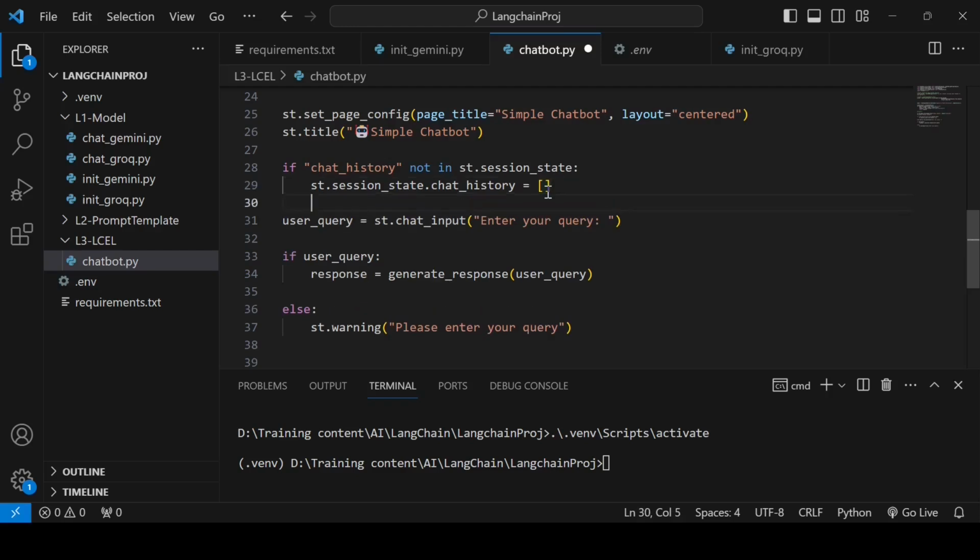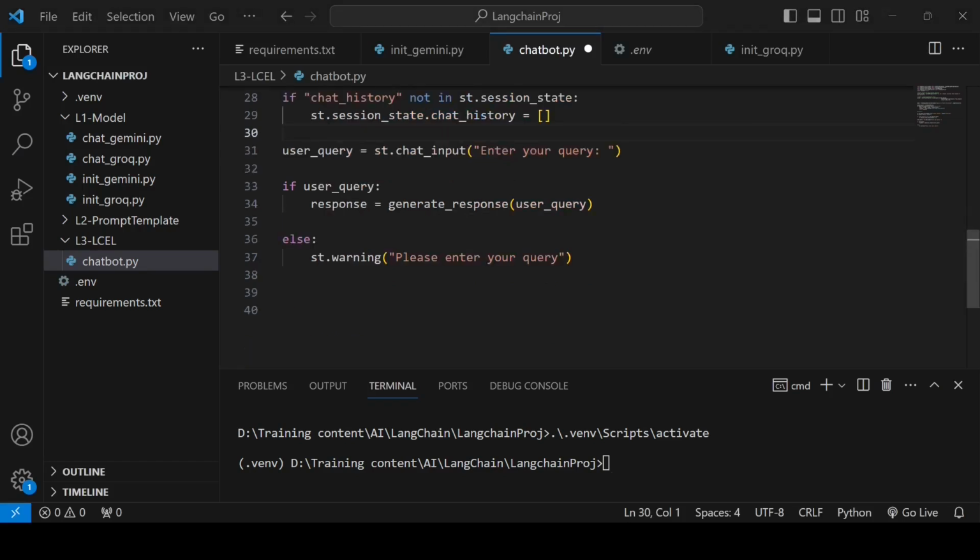So it's an empty list, right? If it is not in state, then you create it in the session state as an empty list. Then what you have to do is add your messages to this list which you have just created within your session state, named chat history. For that, you add messages with different roles.